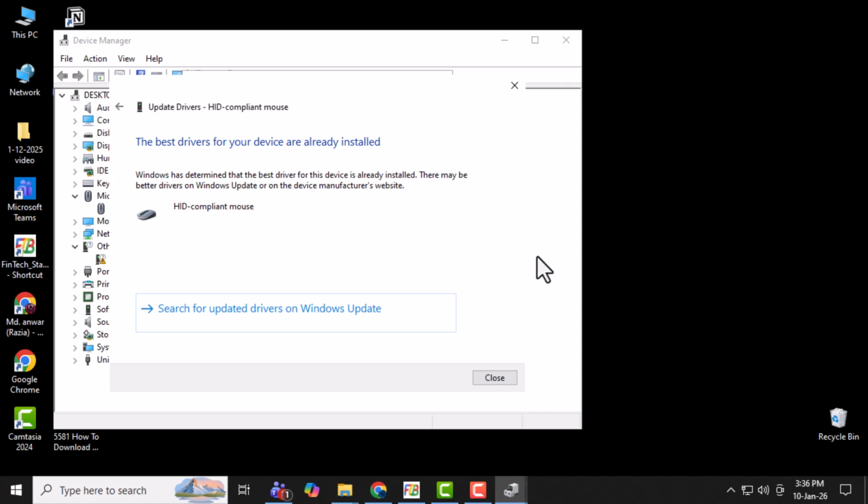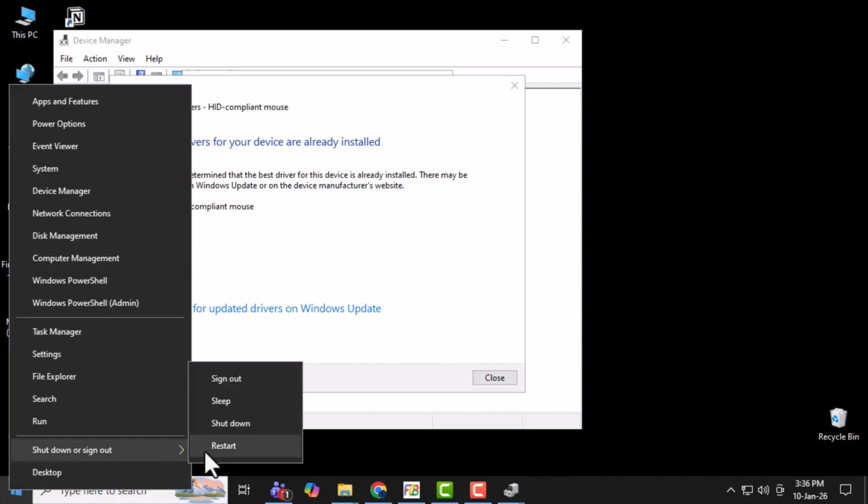Step 10. Restart your computer once the installation is complete. Restarting ensures the updated mouse driver works properly and all changes are applied.